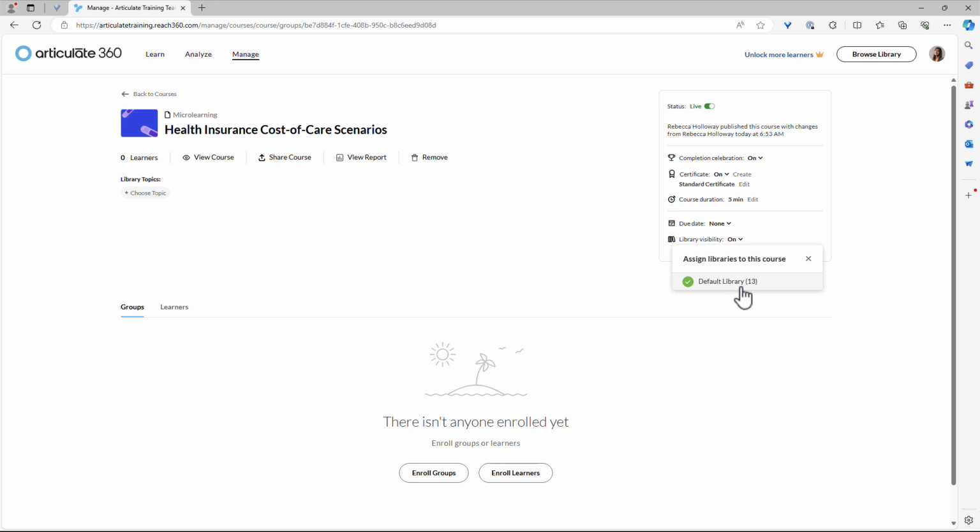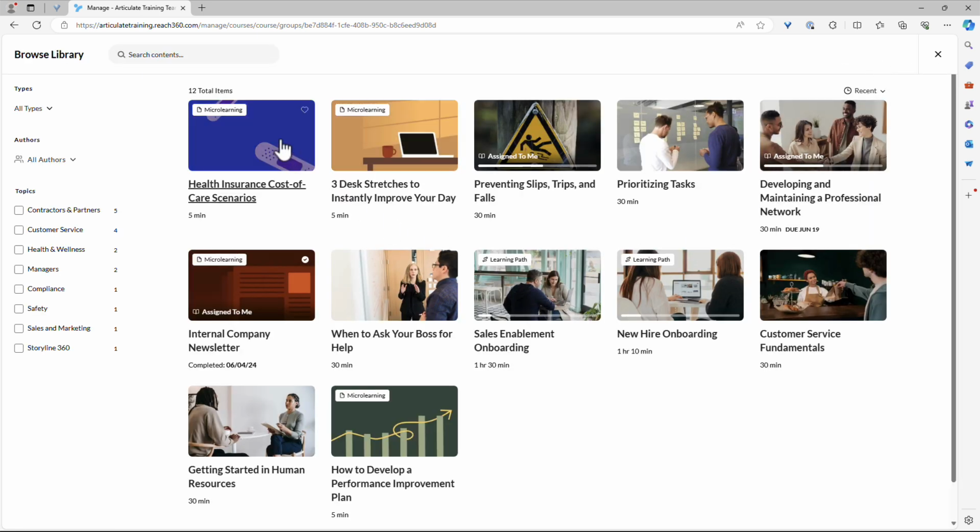You also have the option of creating custom libraries, removing or excluding groups or users from the default. You can learn more about that in other tutorials, but in this case, we just want to make this available to our default library. And now if I were to browse, there's my new course that's available, and learners can self-enroll and take the course.